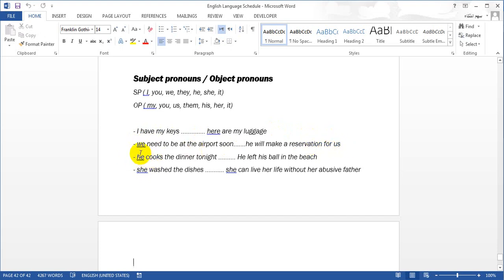Example number 3: he cooks the dinner tonight. He left his ball in the beach. The last sentence, example number 4: she washed the dishes. She can live her life without her abusive father. So this is how we use the subject pronouns and the object pronouns.